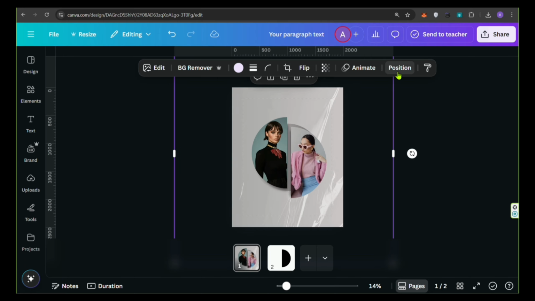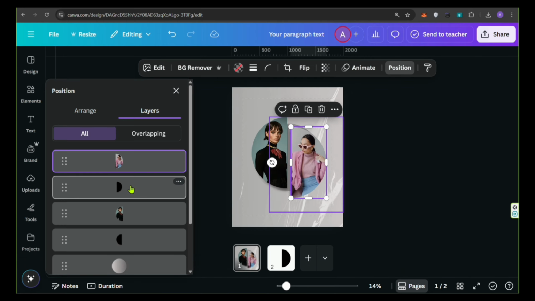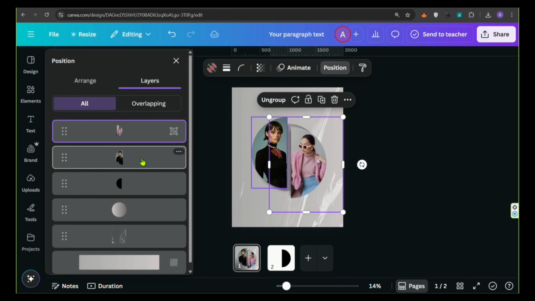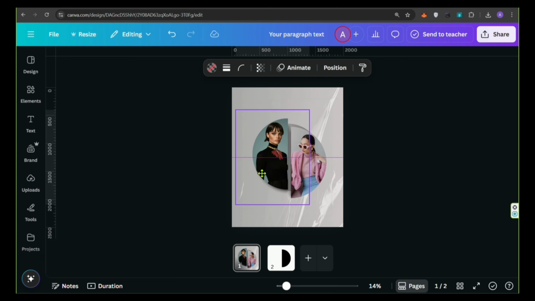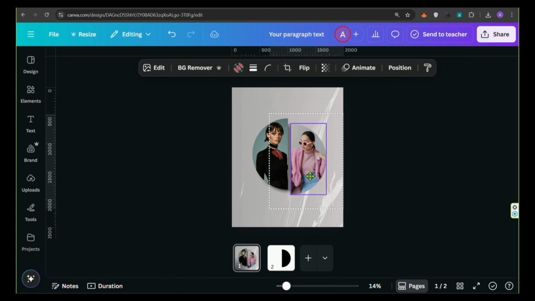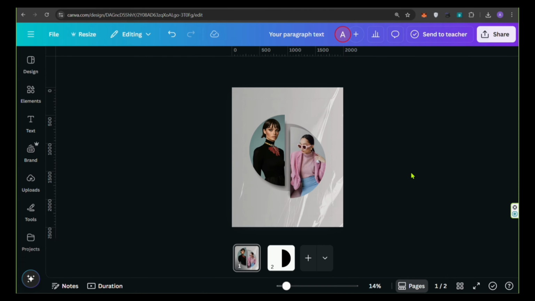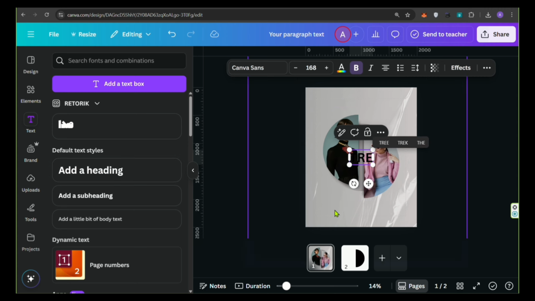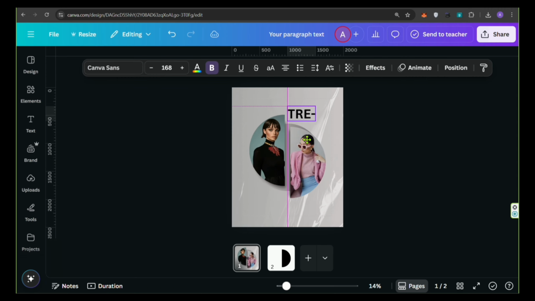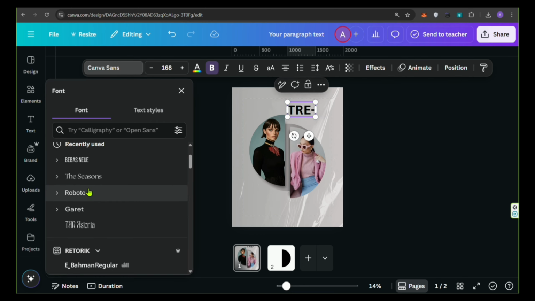Go to Position and turn each frame and the shadow below it into a group. And if needed, move the frames up or down or closer or further away. Look closely at the design to see what you think it needs. Press T on the keyboard and type your word. I'm going to type trendy. I'm changing the font to Bebas Neue with the regular subfont.